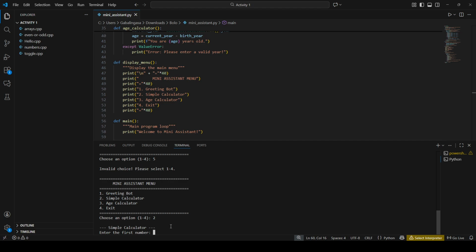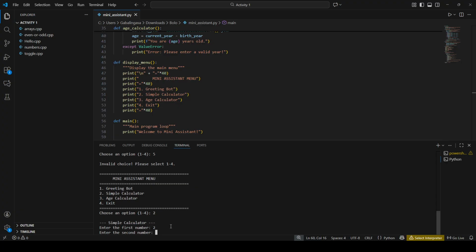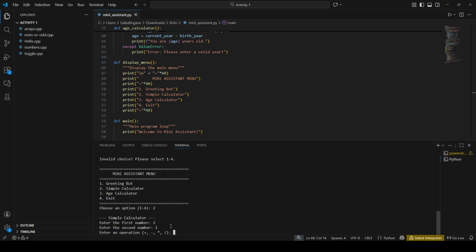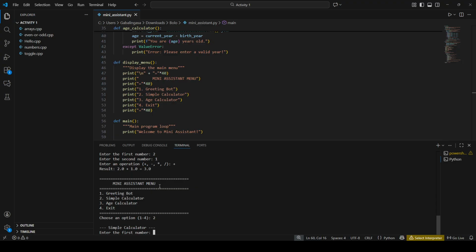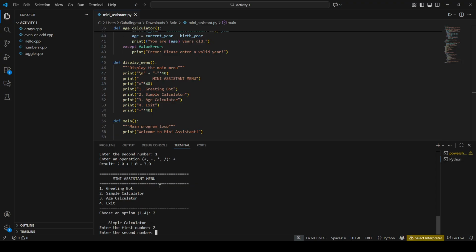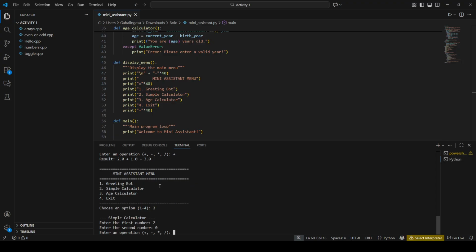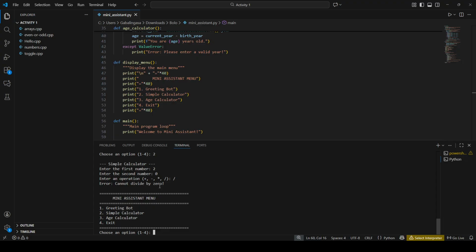If I press 2, which is the simple calculator, I enter the first number and second number, and if we choose plus, it will add them. If we do it again with 2 and 0 and use divide, it will say cannot be divided by 0.